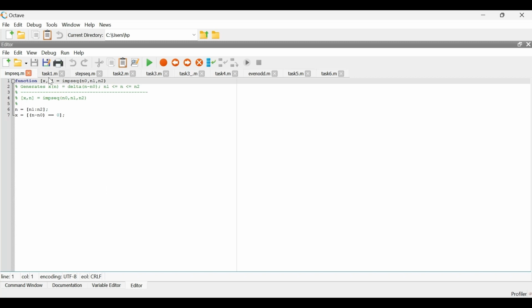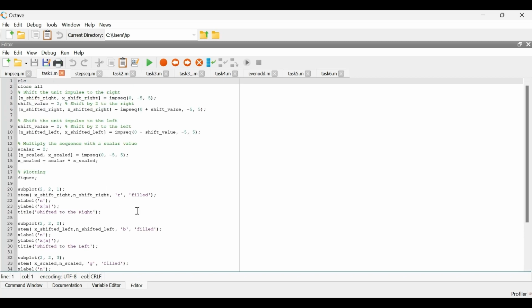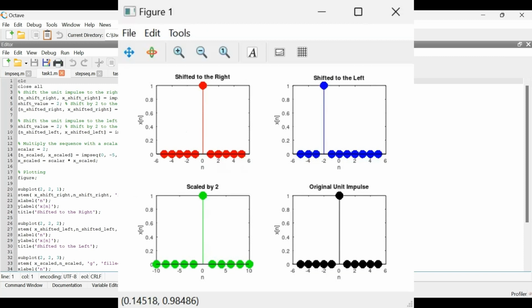Now, this code shifts the unit impulse towards right and left by modifying the n0 argument accordingly. It also demonstrates the scaling of input sequence by multiplying it with a scalar value. And the script plots the original and modified signals using a stem command. Here's the output of the function.